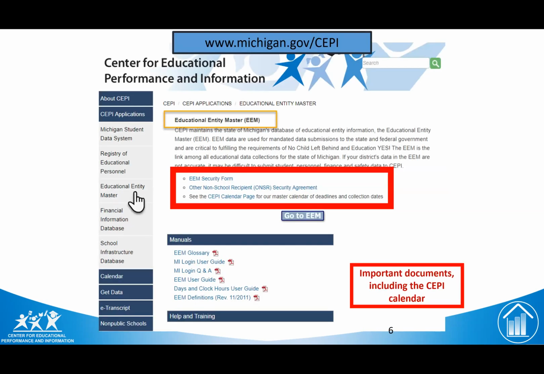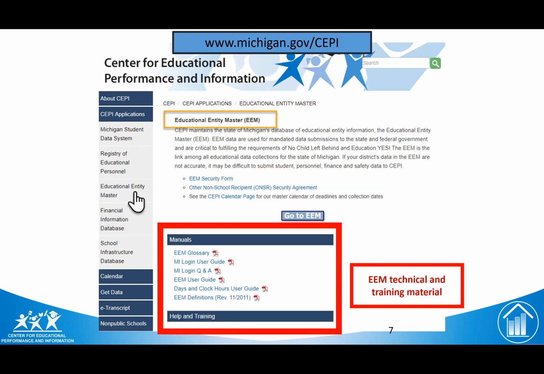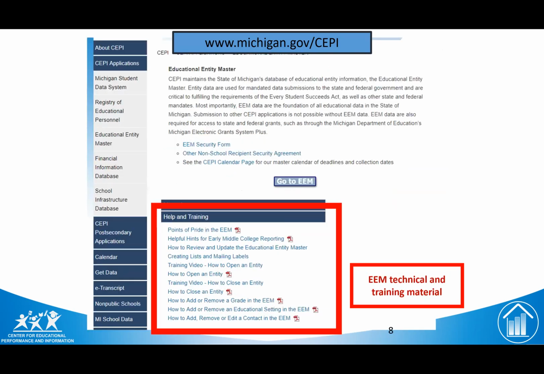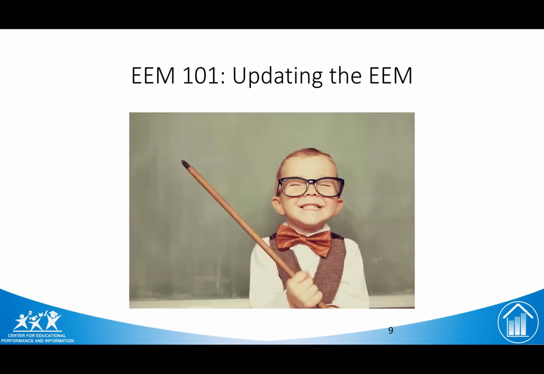And this is just some information in the PowerPoint about our page for the EEM and the information you can find there. In order to have an authorized user, you need to have a security form filled out and sent in to us. And also you can have as many authorized users for the EEM as you need. And then this is just the page where you can find information. And so for the entity authorized user, this just gives a little bit of information on how to update your page.